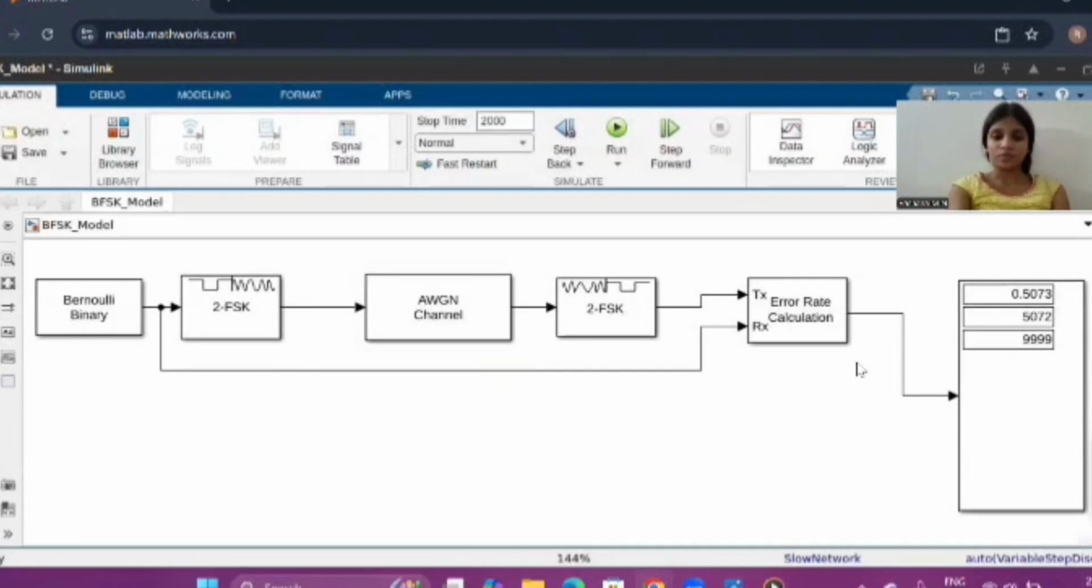Next, the output of this AWGN channel is given to the BFSK demodulator. In this, if the received frequency matches F0, then the demodulator output is 0. If it matches F1, the output is 1. Basically, the demodulator decides the bit by checking which frequency has higher energy.